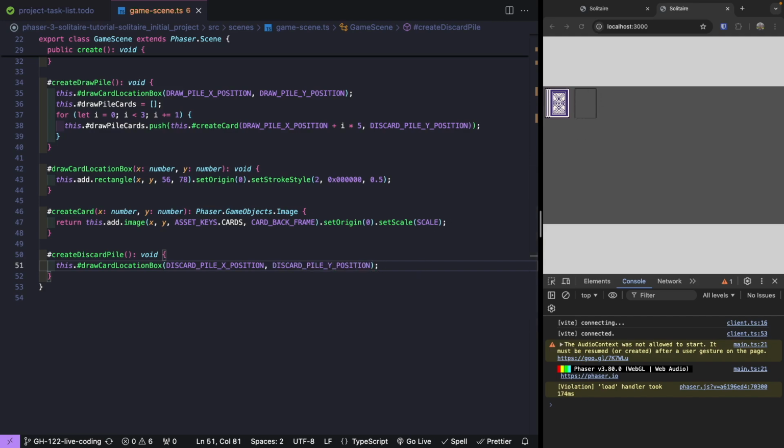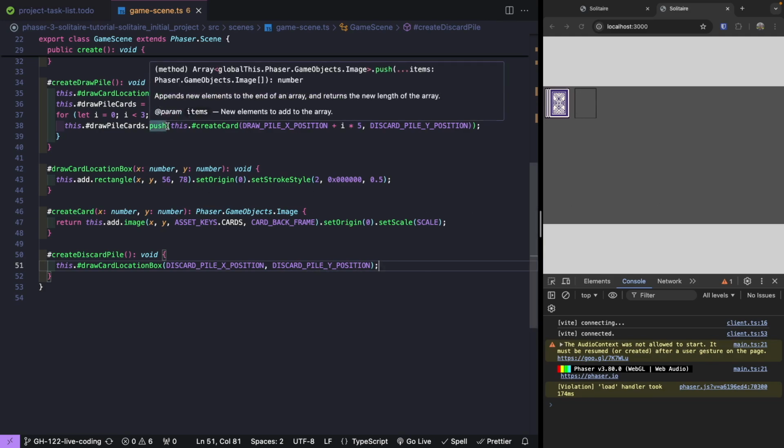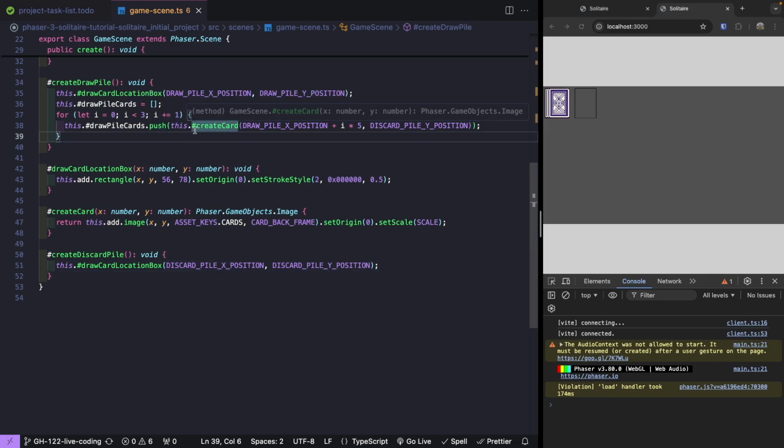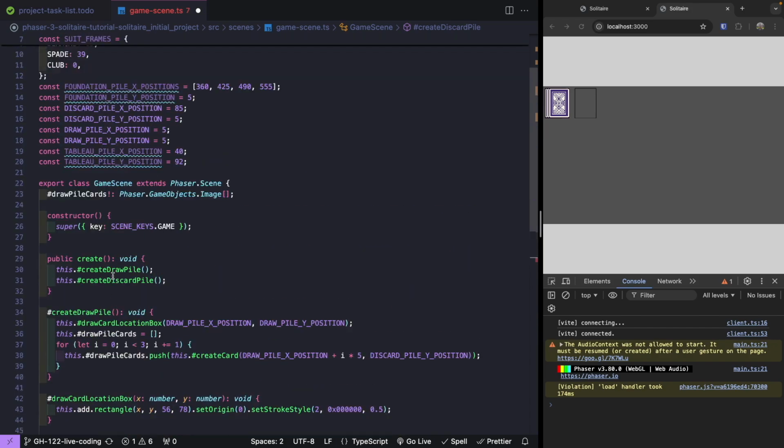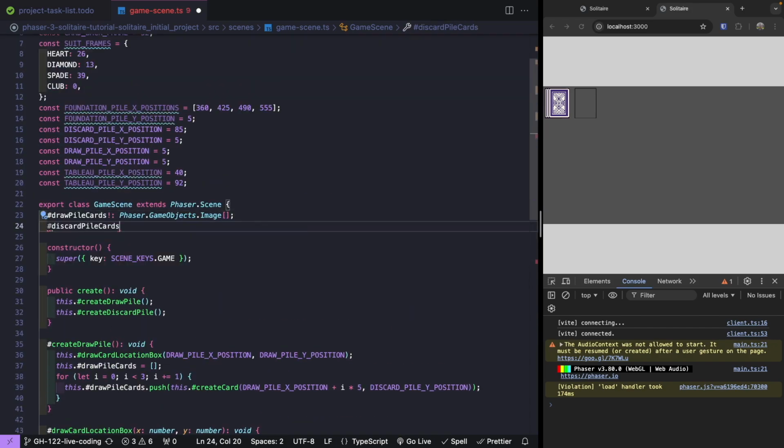And now we want to create our discard pile cards. We're going to want to store a reference to those because we'll need to modify them as our game is going on. So I'm just going to copy this here. Let's paste it. Let's update our property name. We'll do discard pile cards. Let's copy that, and come up to the top of our class. We'll add in that new property. And our type will also be an array of image game objects.